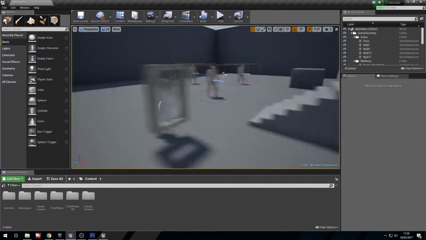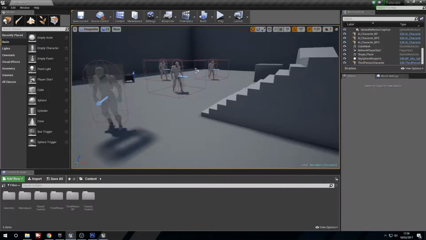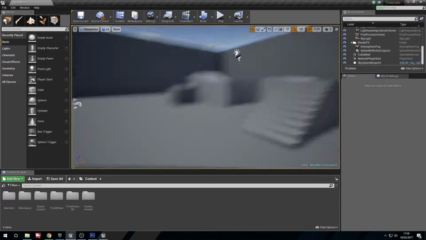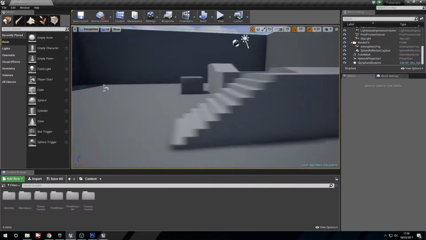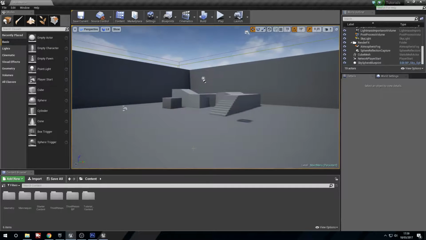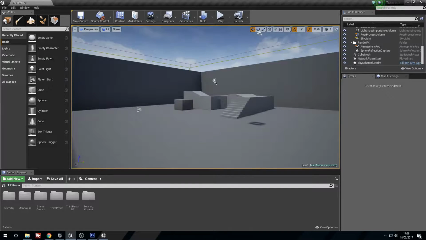So now we have a level, which is the main menu level. So I'm going to get rid of some stuff that we don't want. We don't want him or him or him, and he can go. We're just going to use this, and I'm going to have this area be where it's going to show our actual menu.